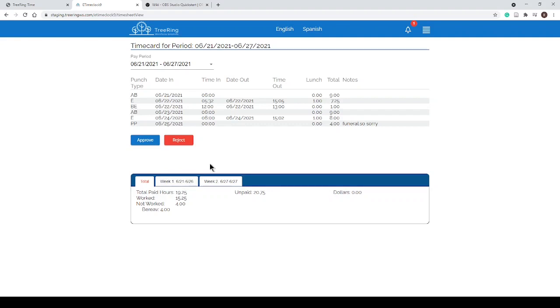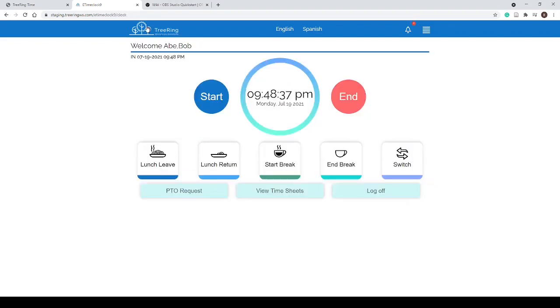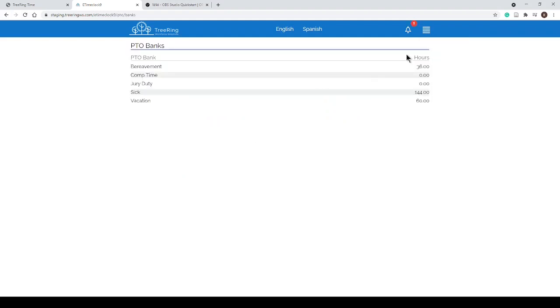If you have confirmation of your punches set up in your organization, you can change the week and move around. You can also check your PTO Bank, see how much time you've got left. You could change your PIN if you wanted to, and as suggested, you can also view your timesheets.